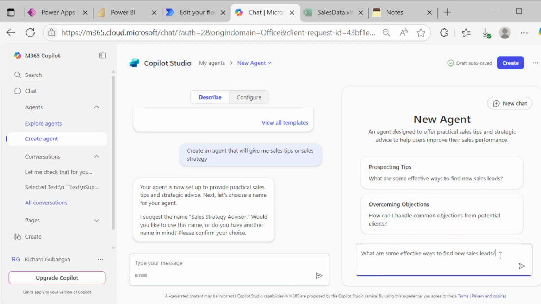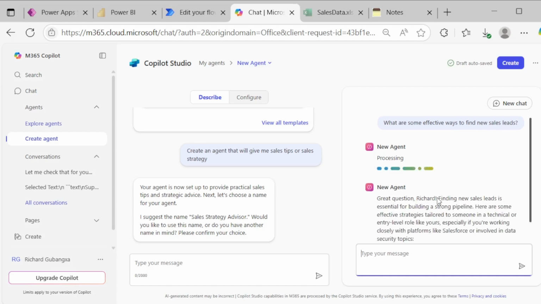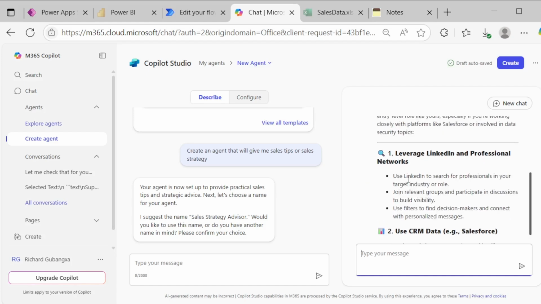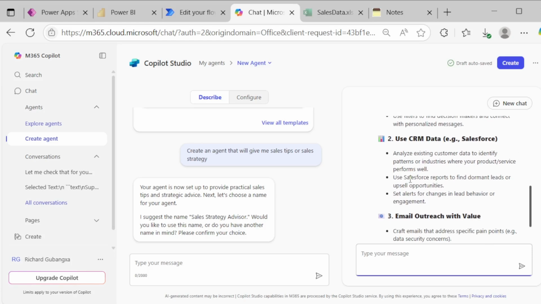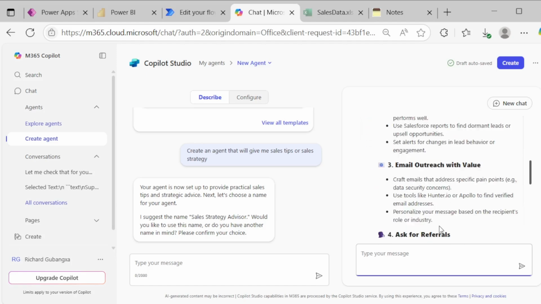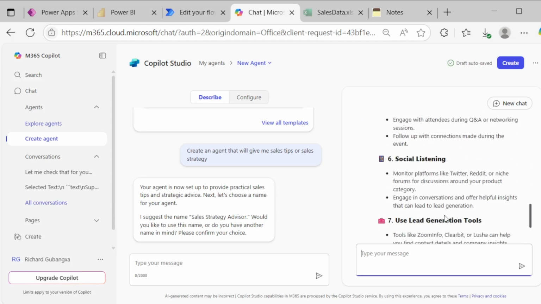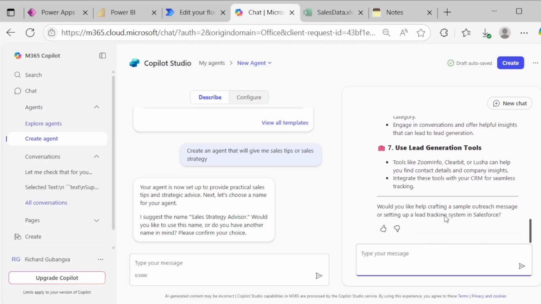What are some effective ways to find new sales leads? And it even suggests a question for me to actually ask, which is amazing. So as simple as that, we have created an agent that actually assists me when it comes to coming up with all these sales strategies that will allow the business to not only make more income, but also provide better services to our clients.